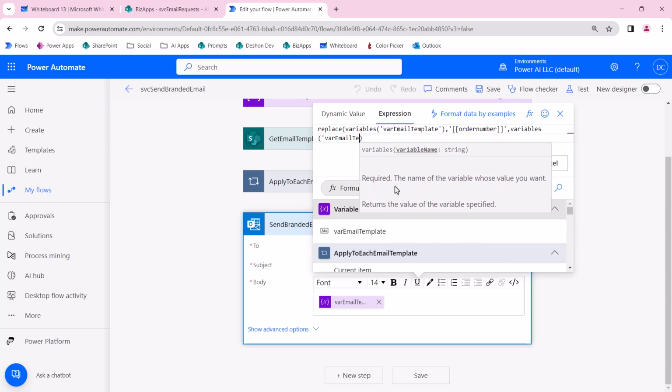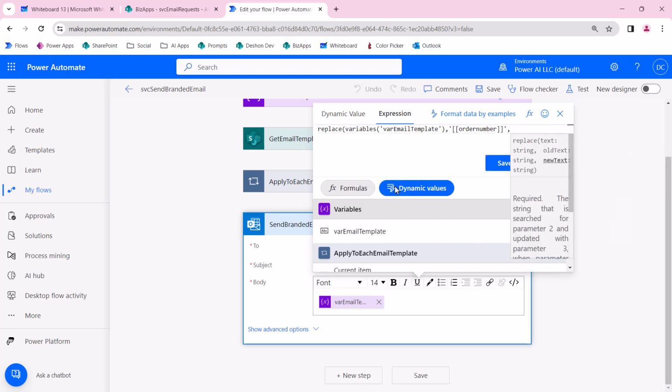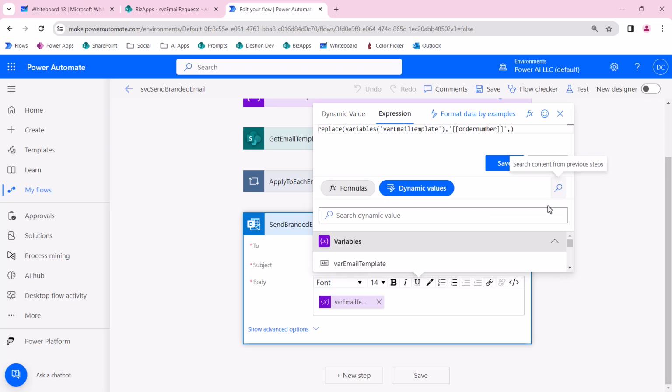Oops, I didn't mean to. Hold on, let me fix this. Right. So here we want to insert order number, so the dynamic value for order number. So I'm going to use the search here, and then just start searching on ORD, and that's going to be my dynamic order number. And again, just pay attention to the action that's generating this dynamic value to make sure you're selecting the right one.